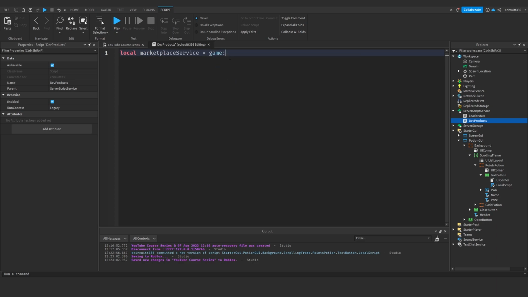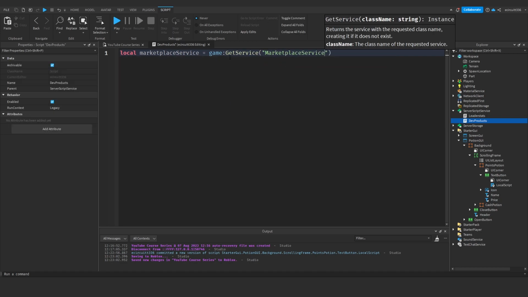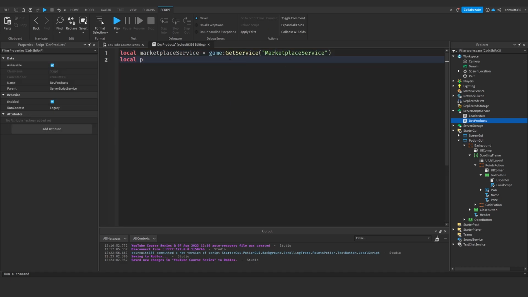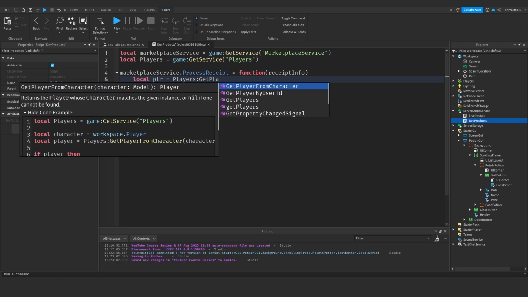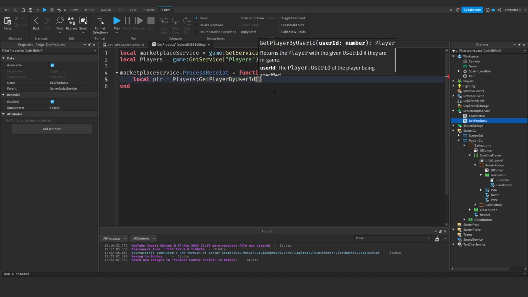In here we need to say local marketplace service equals game:GetService("MarketplaceService"), and then we'll also say local players equals game:GetService("Players"). Now we'll say marketplace service.ProcessReceipt equals function(receiptInfo) we're passing in. Now in here we'll say local player equals players:GetPlayerByUserId, and we want the receiptInfo.PlayerId spelled exactly like this.